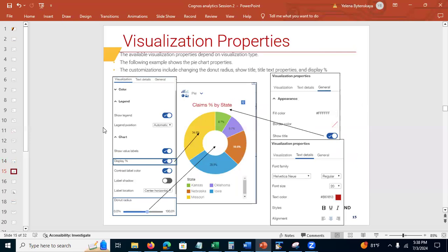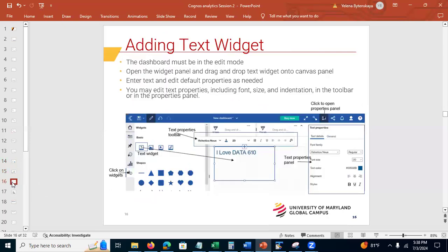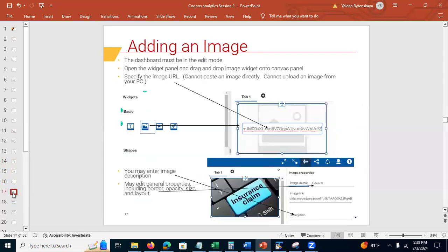Well, I showed you the properties, right? The properties you see depend on the visualization you have selected. I showed you the text, and I also have a video on how to add text. You can also add links to web pages and videos, and I'm showing you in the videos that I created. I showed you how to add an image, right?